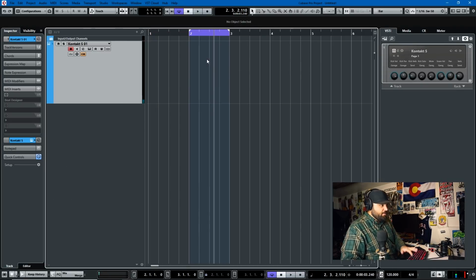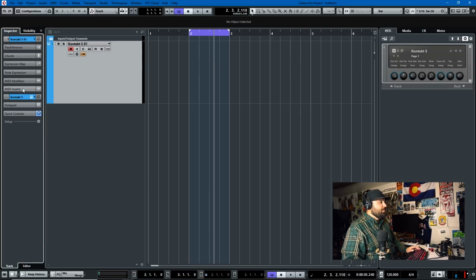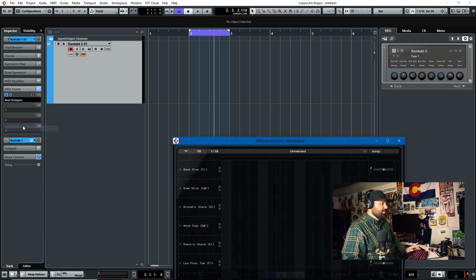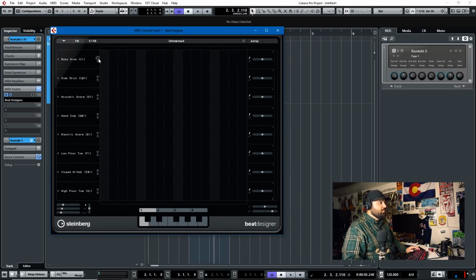But a lot of people don't think that way. They think in terms of step sequencing. So what they would have to do is use a MIDI insert like Beat Designer. And you can find that here on your track inspector, and you add MIDI inserts, you add and you choose Beat Designer. And then what you get is the official step sequencer of Cubase.